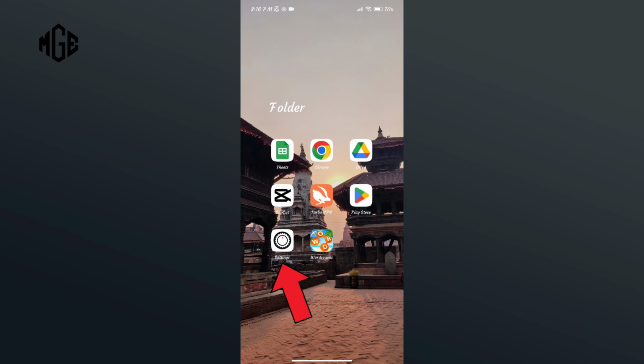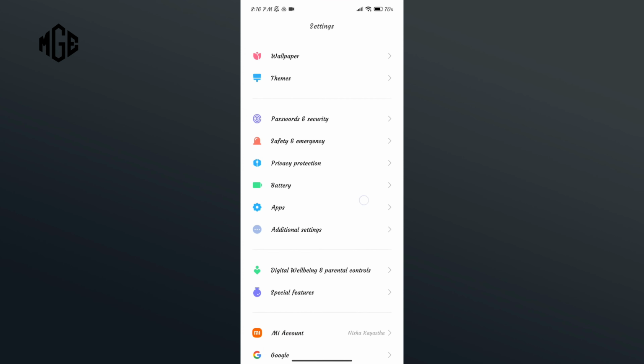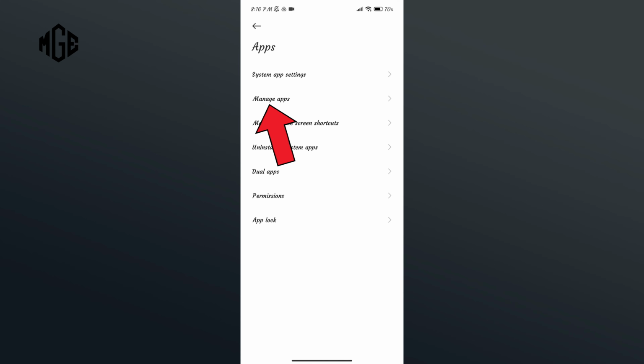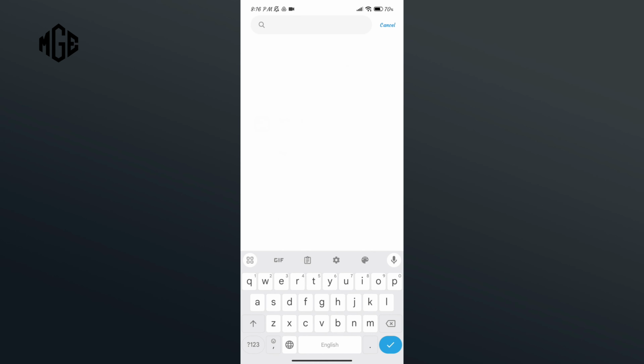First of all, open Settings application. Now scroll down your screen and go to Apps option. Here tap on Manage Apps. Now in the search bar, type in Wordscapes.